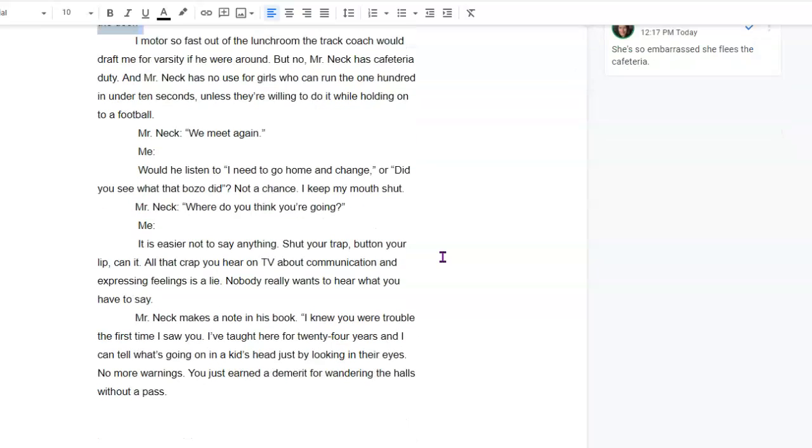I motor so fast out of the lunchroom, the track coach would draft me for varsity if he were around. But no, Mr. Neck has cafeteria duty. And Mr. Neck has no use for girls who can run the 100 in under 10 seconds, unless they're willing to do it while holding on to a football.